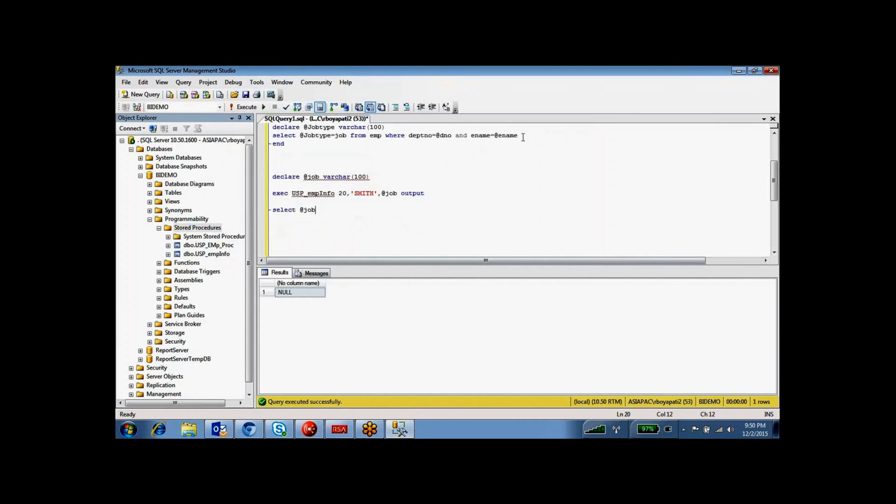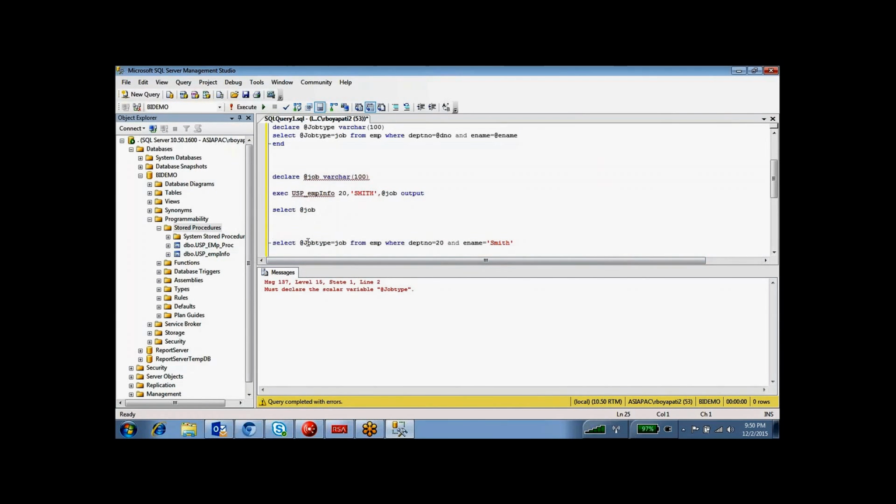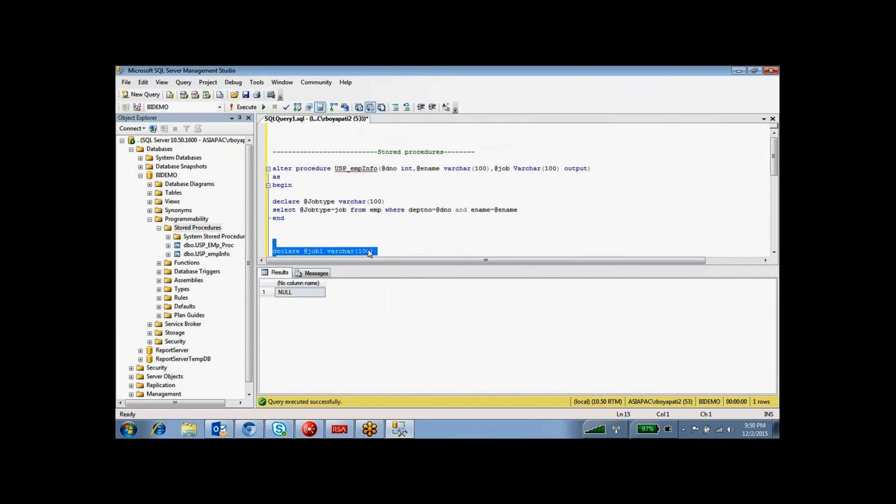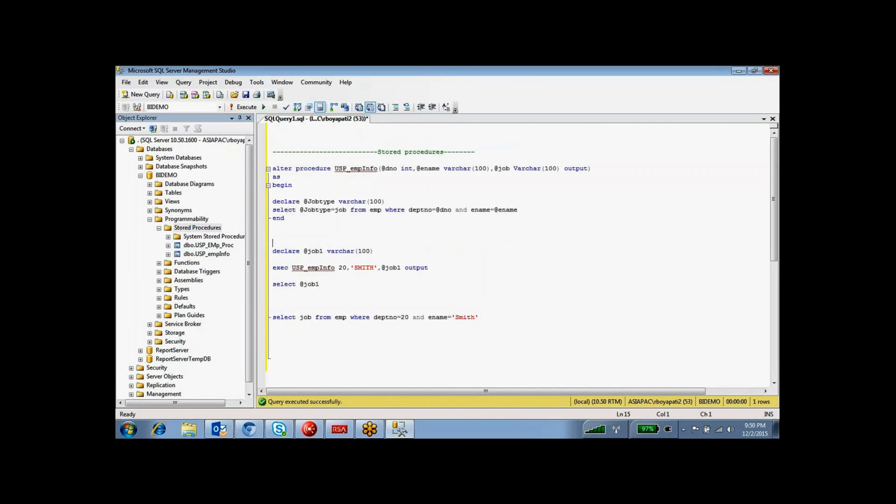A null value is coming. We can check the reason. So the department number is 20 that I'm going to pass, and the employee name is Smith. And I'm going to delete this. So clerk is coming. But why is it showing a null value? For example, if I give a different value here, it is still coming as a null value.